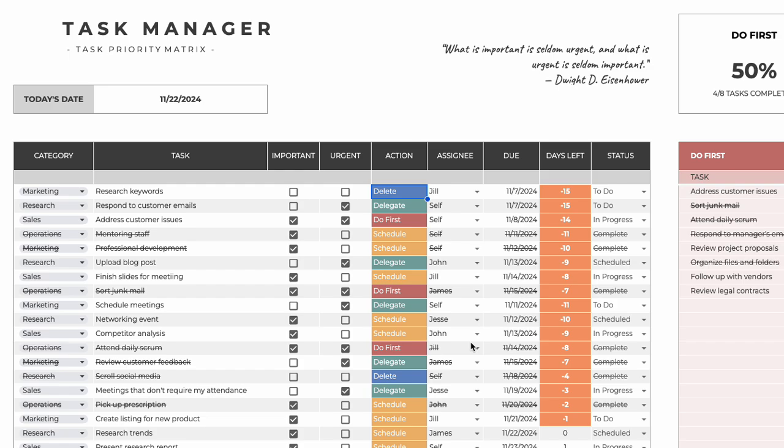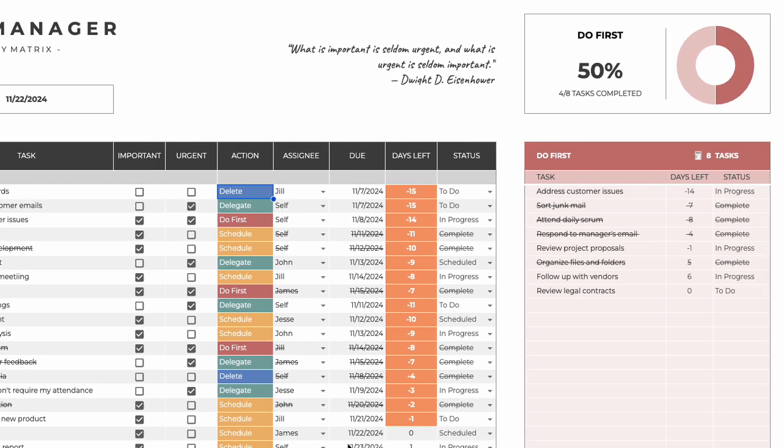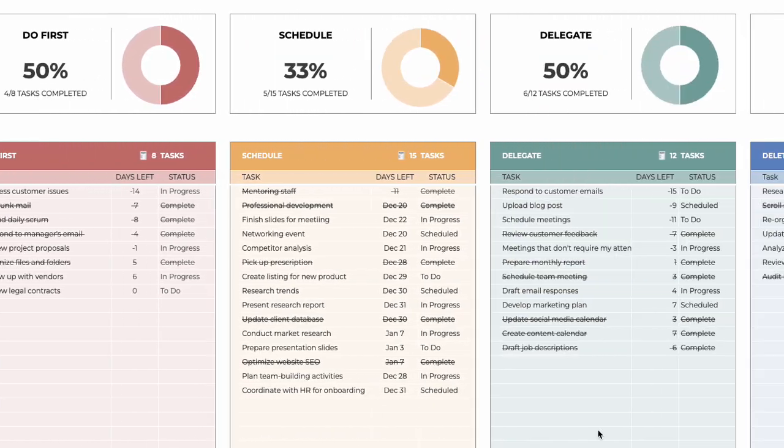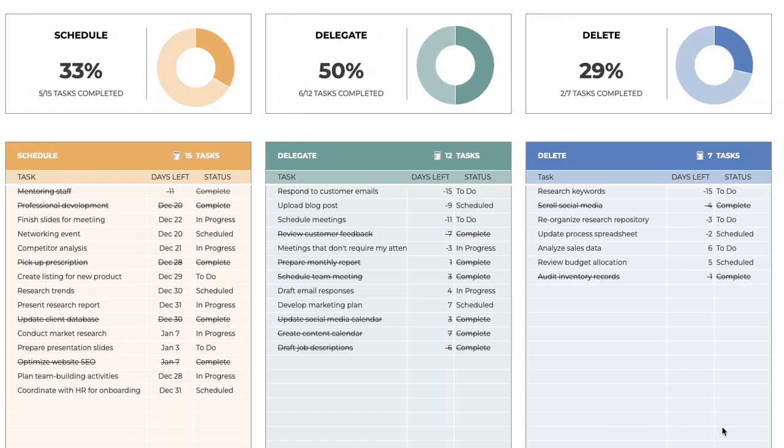Here's the Task Manager, the heart of the tool. Add tasks by filling in the details such as category, task names, deadlines, and owners, and then assign each task a priority level, urgent and important or less critical. This matrix helps you decide what to do now, what to schedule, what to delegate, and what to delete.